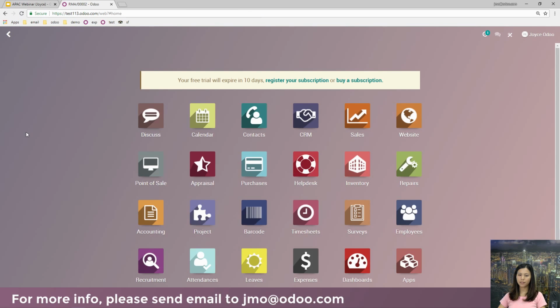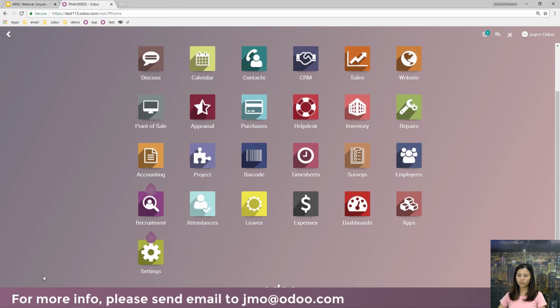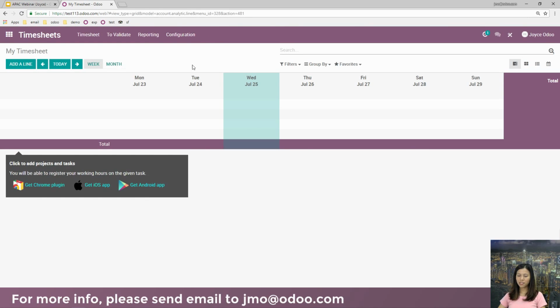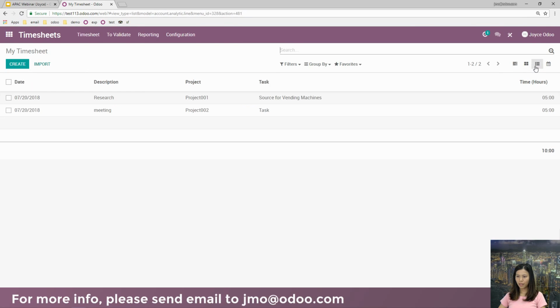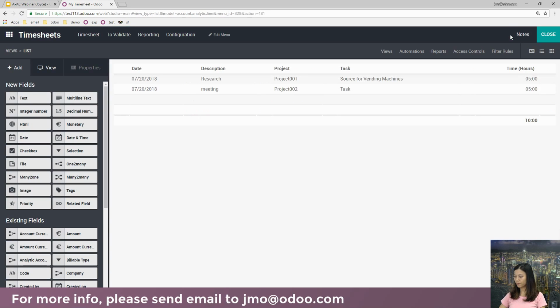Now I go back to the home page, and I want to go to timesheets. Timesheets without any information will look like this. Of course, we have different views again. We have the Kanban view, we have the list view, and we have the pivot table. So what I want to do first of all, before I go back to help desk, is to create a many-to-one field in timesheets so that it will obtain information from the help desk about its ticket here. So let me go ahead and toggle Studio.